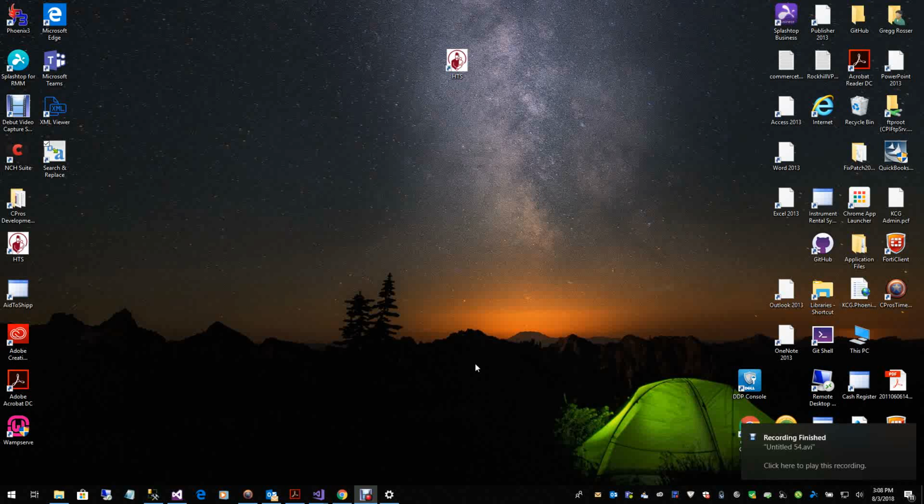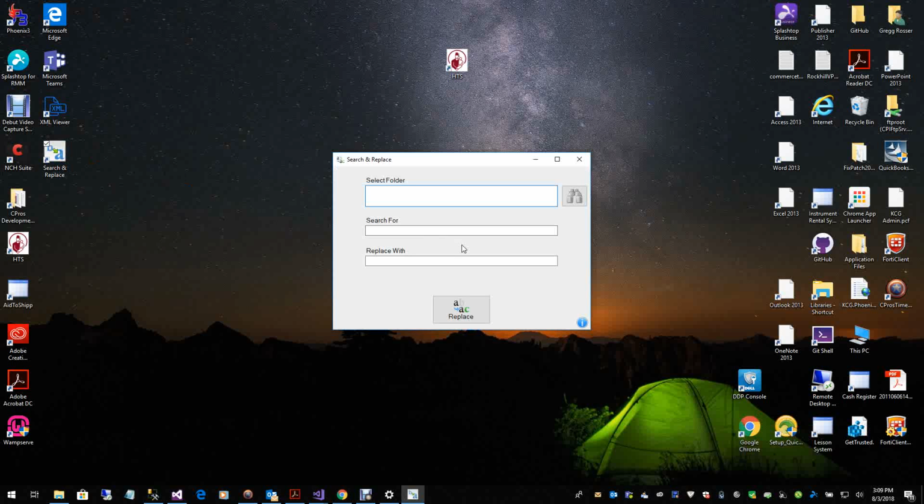Hi, this is a quick tutorial on the search and replace program. Once you've installed the program by running the setup file, you'll get an icon similar to this. And it's a simple process.